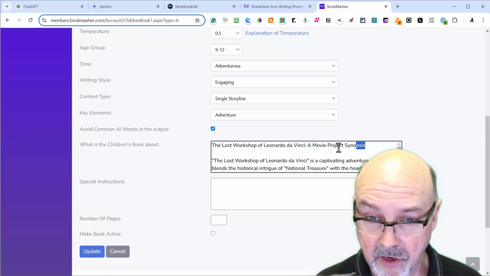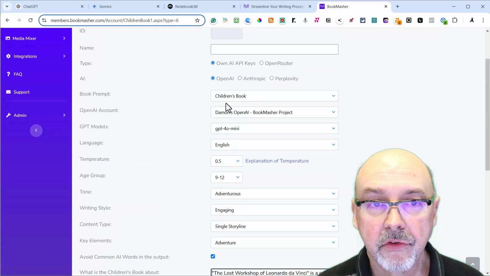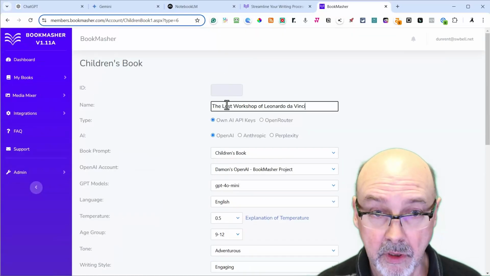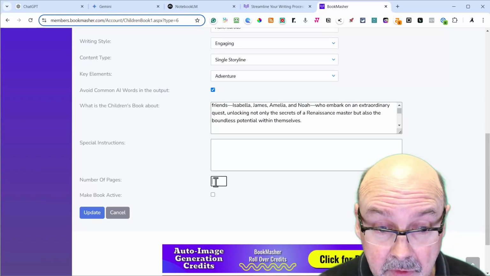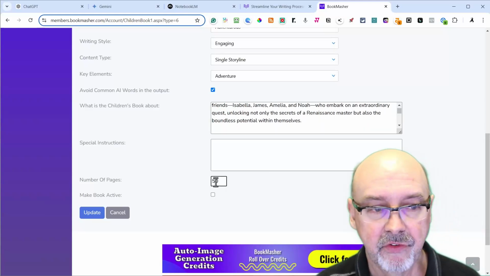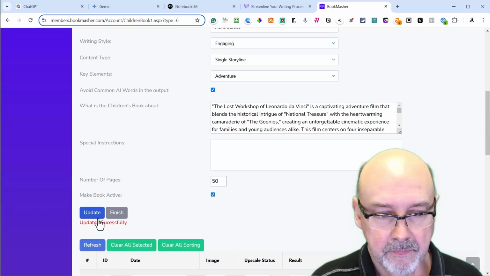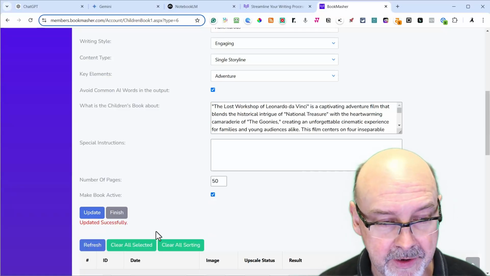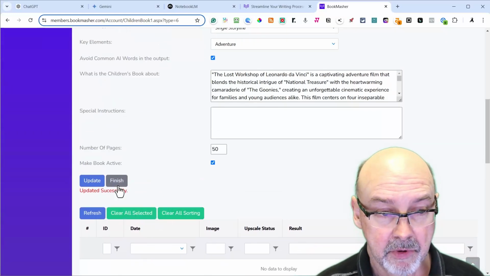I'm going to take this off. I don't need that right there. In fact, I don't need any of that. Just come up here, give it a title. Okay. And we're going to make this let's give it about 50 pages, make it active, and hit update. Okay, that's the first book idea. So we're going to send, this is for our 9 to 12-year-old, and I'm going to hit finish.